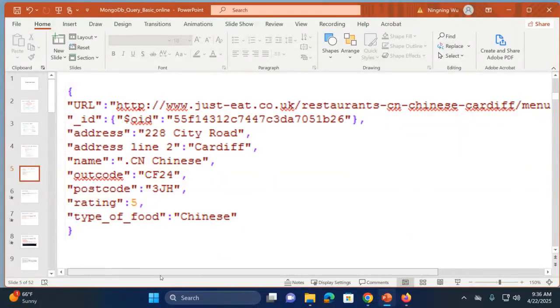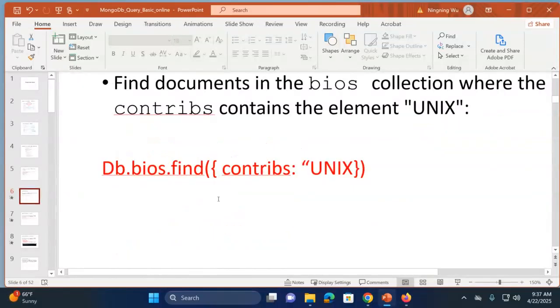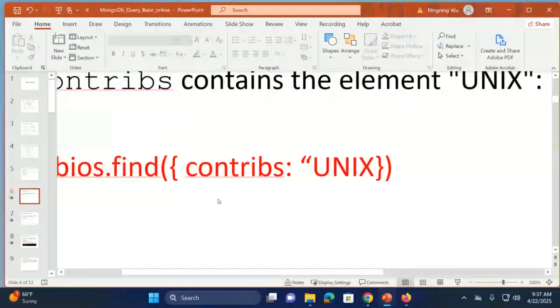And then the rating, and then the type of food. So this restaurant contains a collection of restaurants. For each restaurant, we record the URL, ID, address, name, postcode, rating, and the type of food. So we're going to use these two Mongo collections to explain the Mongo part. Okay, so let's see the fourth one.